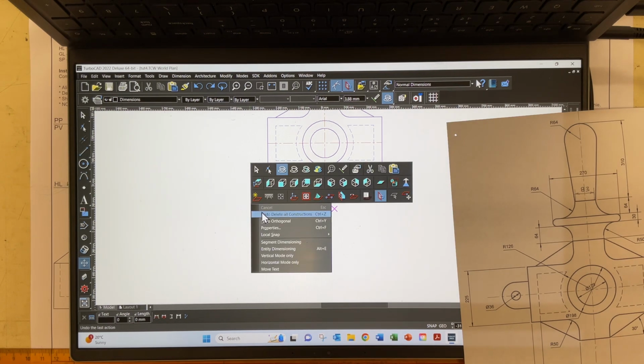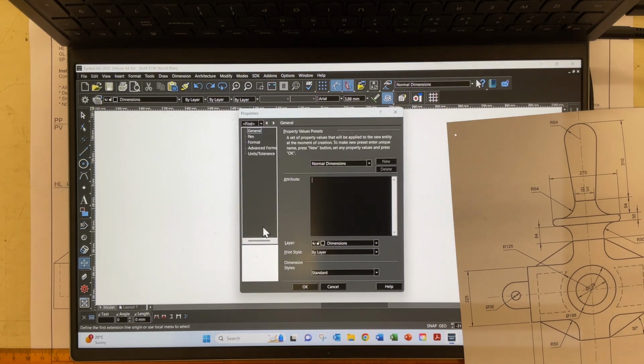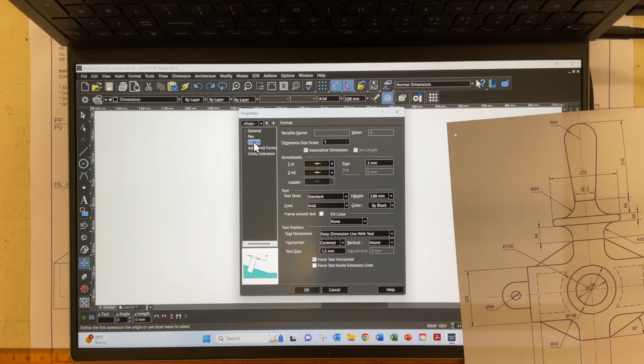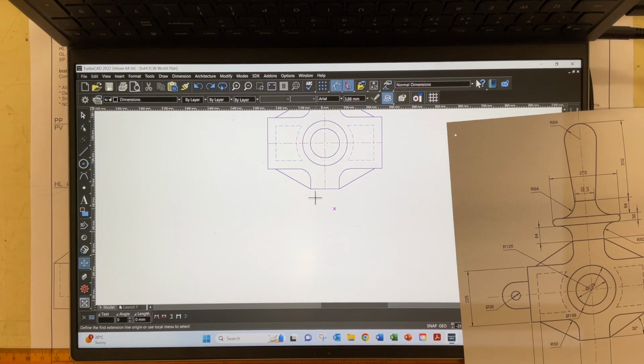Go right click, go to Properties over here. Okay, go to Format over there. Sorry, Format. And you'll see over here, it says Dimension, Size, Scale. So what is the dimension that I'm wanting to use? It is a dimension of 1:5. So I'm going to change that 1 over there to a 5. Press Enter. That will change all your dimensions to a size that you'll be able to see.